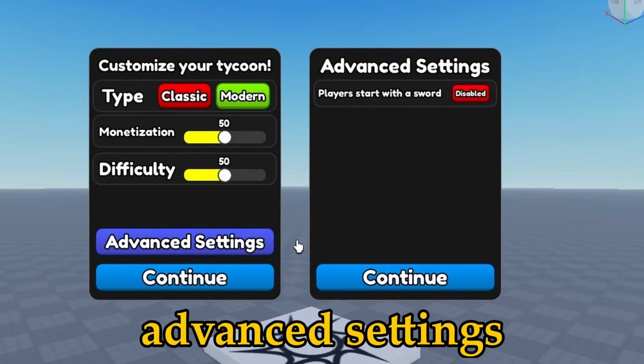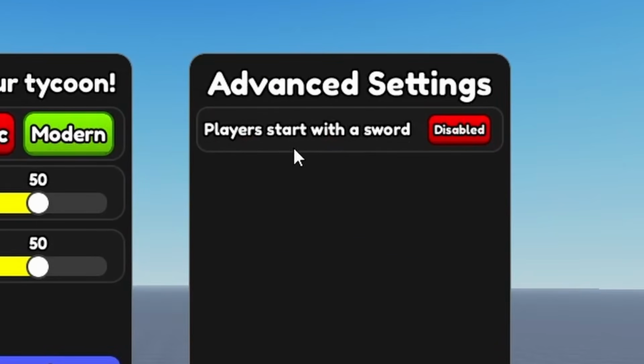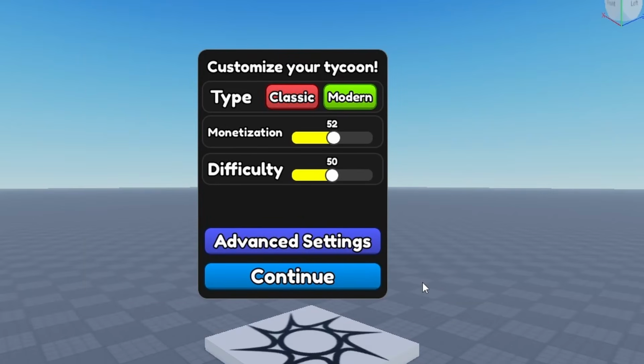When you go to advanced settings, you will see the player start with sword setting. After this, you can press generate.